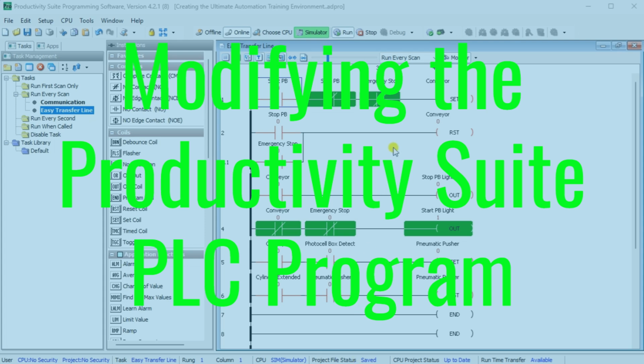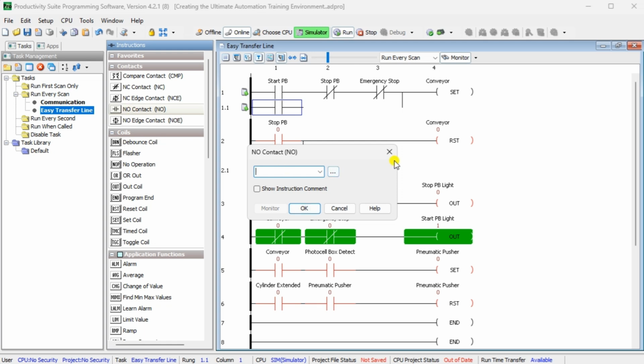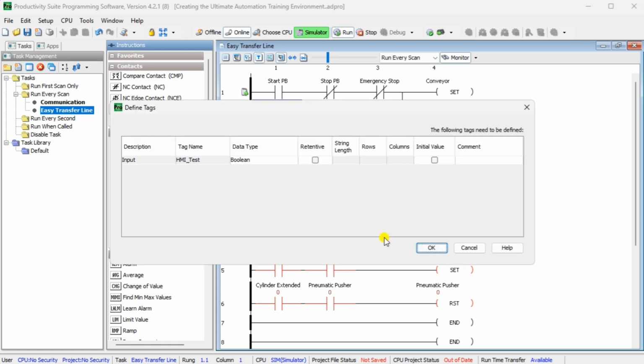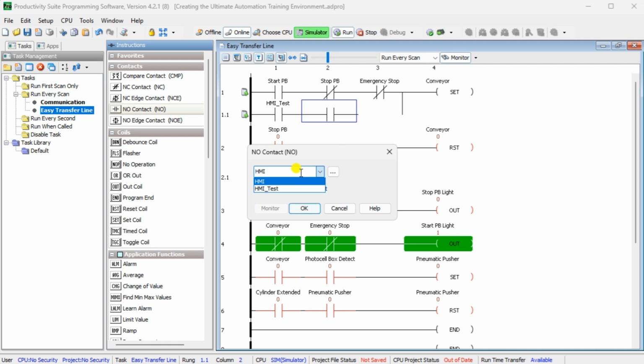Modifying the Productivity Suite PLC program. Our program last time included the Modbus TCP communications and ladder logic control for our Easy Transfer Line of the machine simulator. We will now add the controls from our HMI to control the transfer line. Our C-More CM5 HMI will have a test button. The corresponding outputs can be energized when the test button is turned on. The logic will have the test button and the corresponding output test bits parallel to the original circuit.